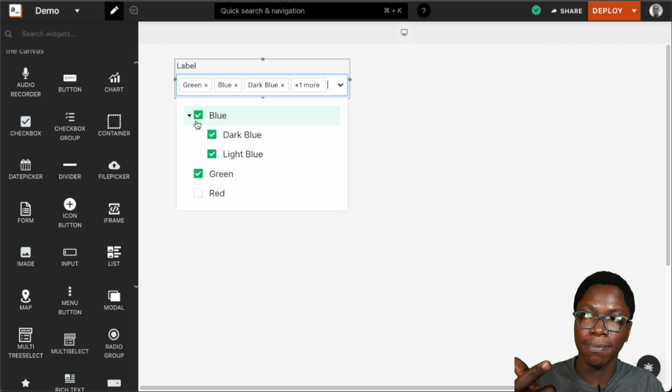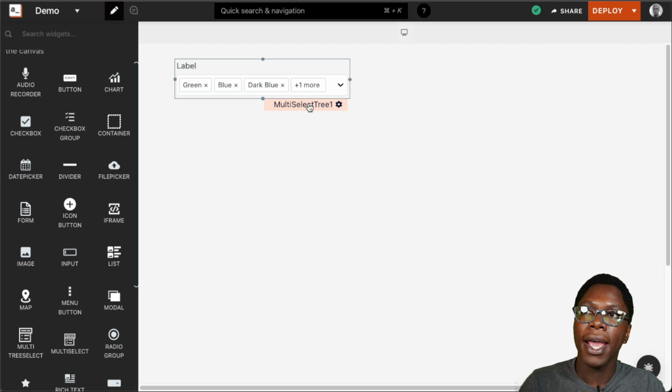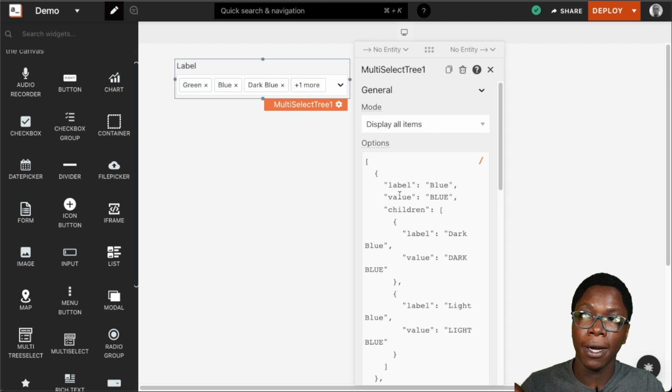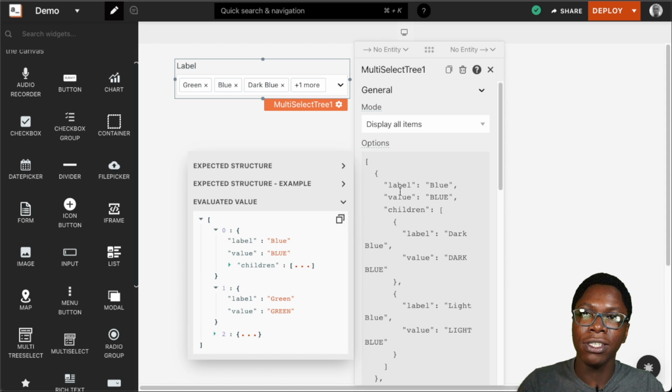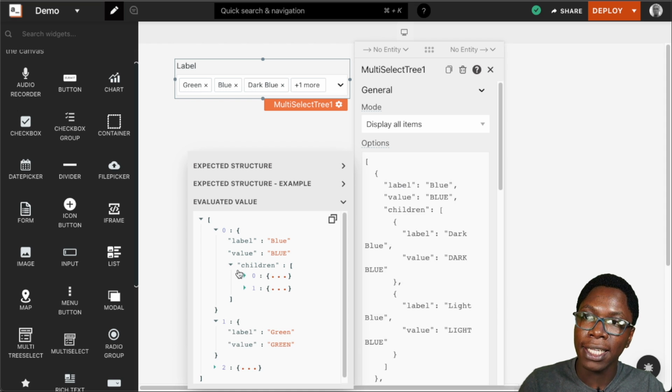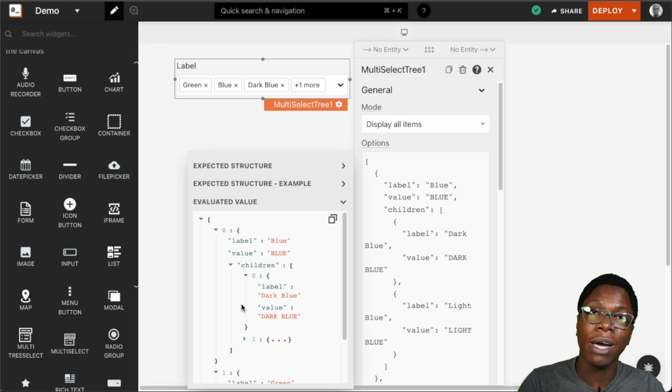within that parent option. Heading back to the multi-tree select, we have the options property, and this is where we come to specify what options we want to be available on the multi-tree select widget. So we can provide an array of objects that have label value, and that will be used to build the options. But the beauty of this is that we can also provide nested data by supplying a key of children that has an array of the data we want nested.